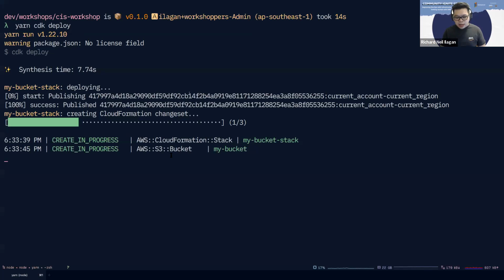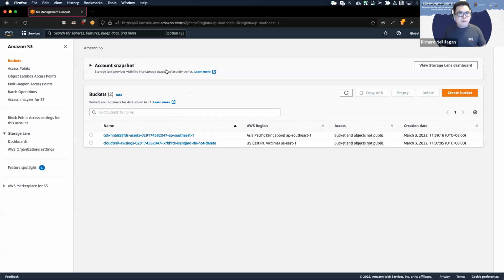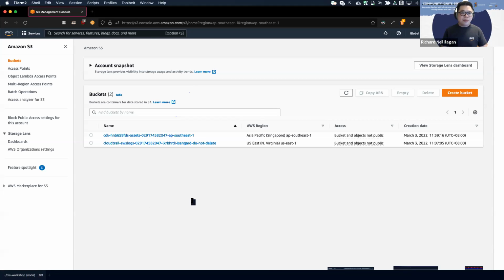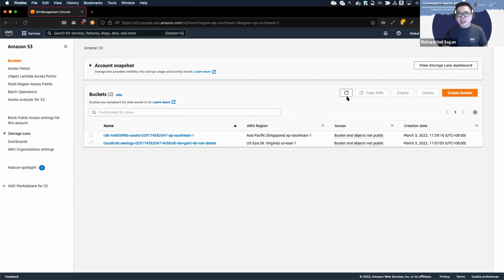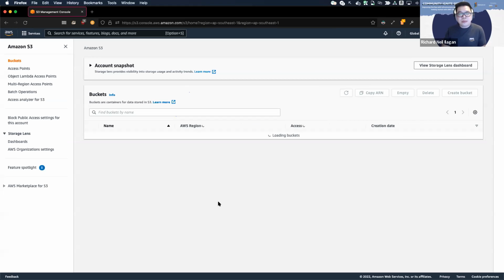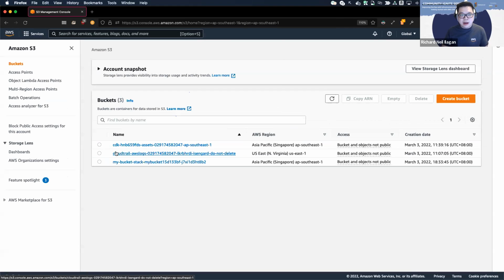So, bantayan lang natin ng konti ito. If I go back to here, there we go, done na yung deployment, di ba? So if I refresh this, there is my bucket right there. Yung nakita niya, may bucket stack, may bucket na ganyan. So, nakagawa na ako ng isang bucket on AWS using the CDK. Di ba? Very, very simple lang.